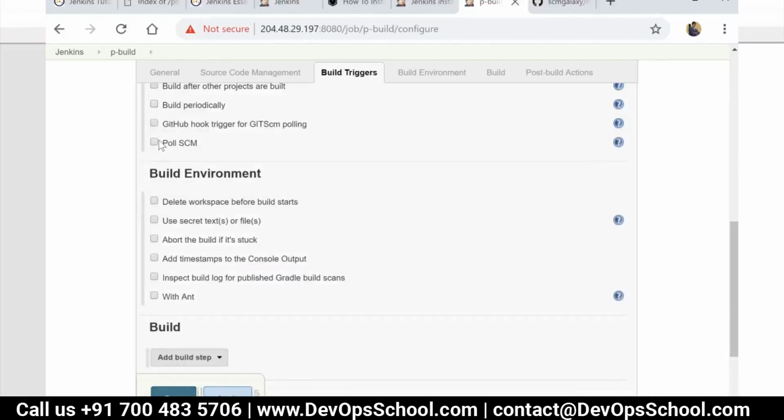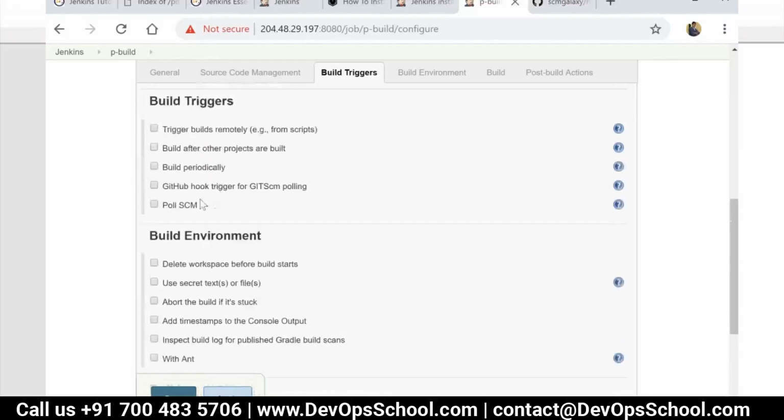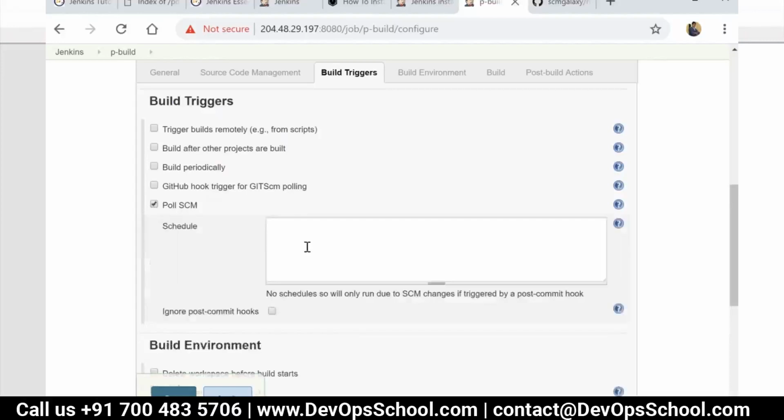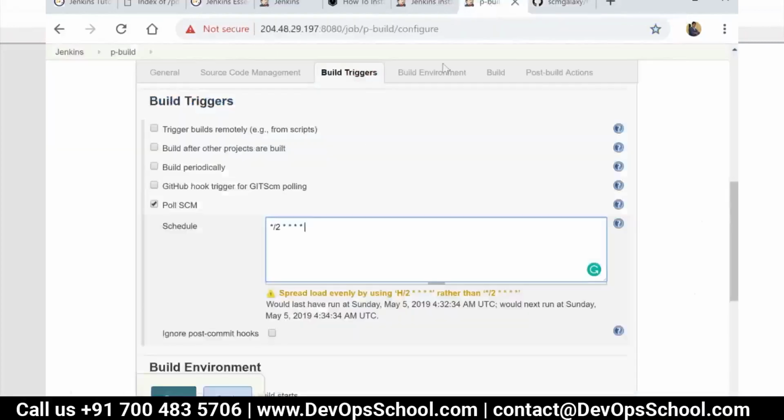And there's a concept called Poll SCM. This is why Jenkins is so famous. You tell Jenkins when you want to trigger the job. Poll SCM means you can put, say, every 2 minutes: every 2 minutes, check in my GitHub, and if someone else is making changes, then trigger the job. Every 2 minutes, check for that. You can also tell it, every day at 5 p.m.